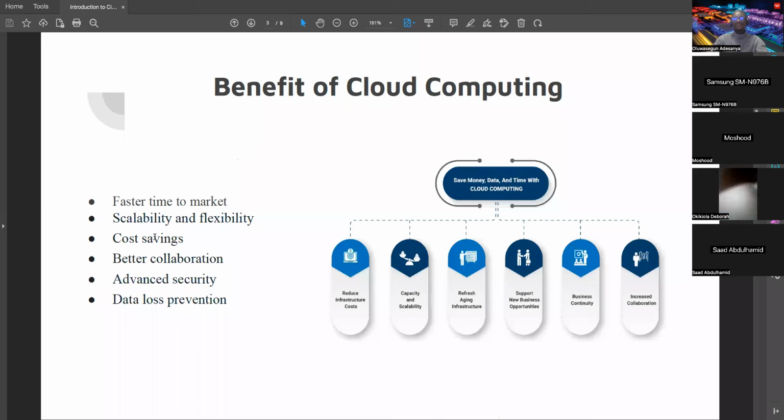It's like I said, cost saving, and it helps in better collaboration because you collaborate better in the cloud. Because the people you are collaborating with can be anywhere. Most of the time, I work with people in 7 different countries at the same time, and we collaborate together. This is very helpful with the help of cloud computing.